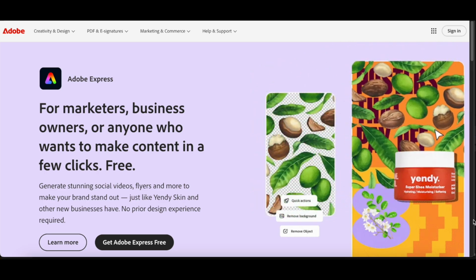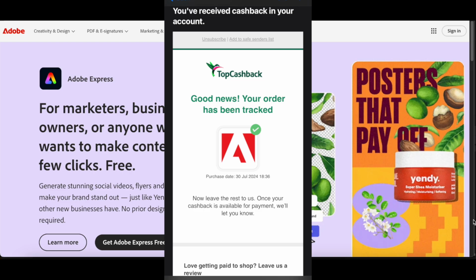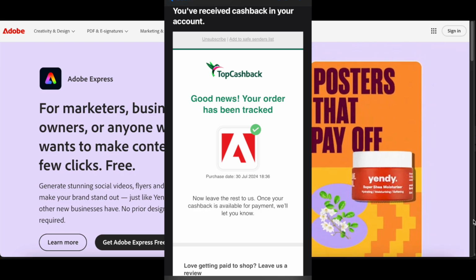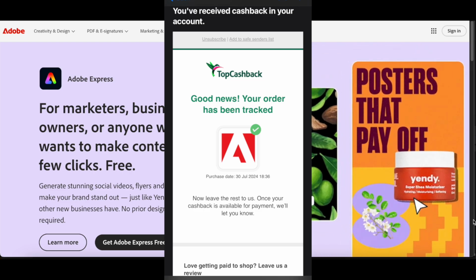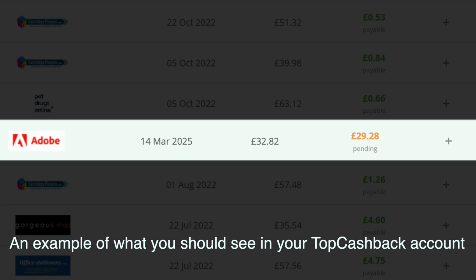In regards to your cashback, you should receive an email from TopCashback within 5 to 10 minutes, similar to this, to confirm that your sale has been tracked and is now eligible for cashback. Then once you've received the email, you can then jump back into your TopCashback account, and then you should be able to see a pending amount in your account from Adobe that's similar to this, with how much cashback you're due to be paid back, and it's as simple as that.